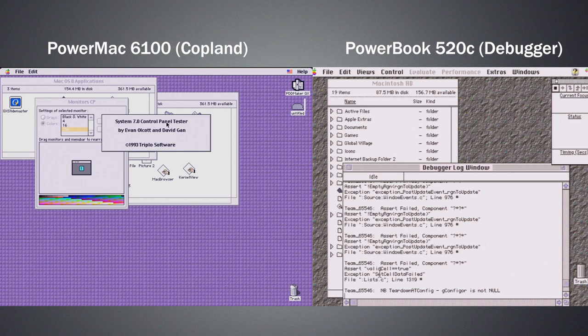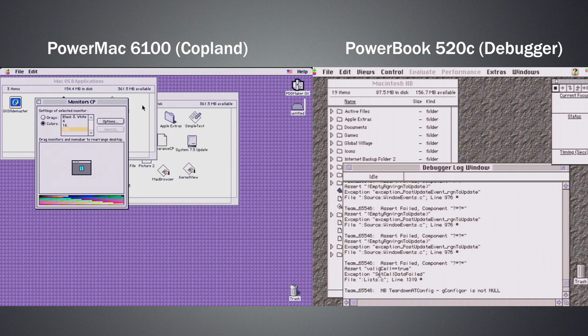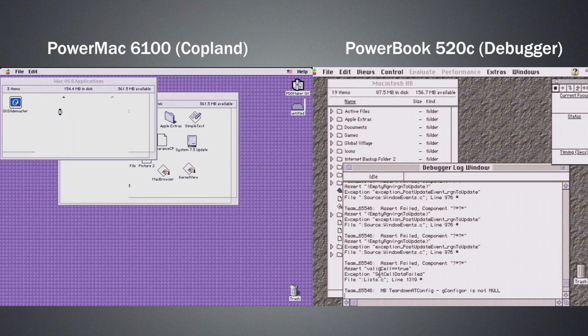This is weird. I don't know what this is supposed to be. Maybe it was some sort of interface that allows System 7-based control panels to run as a Copland application? I don't know. Anyway, we're going to close this because we're not going to make any changes to our display. And the menu bar likes to disappear and redraw itself.